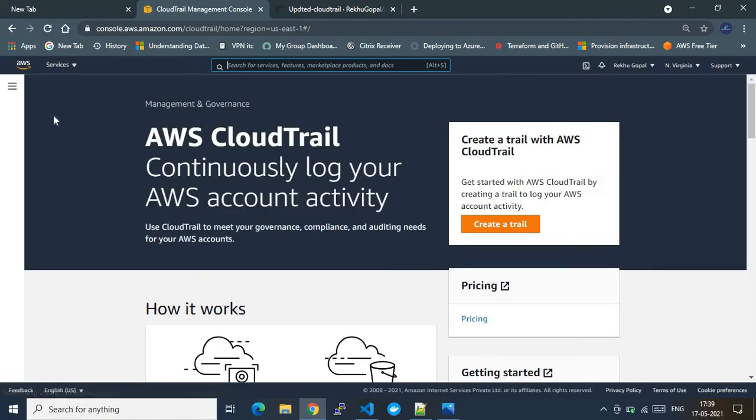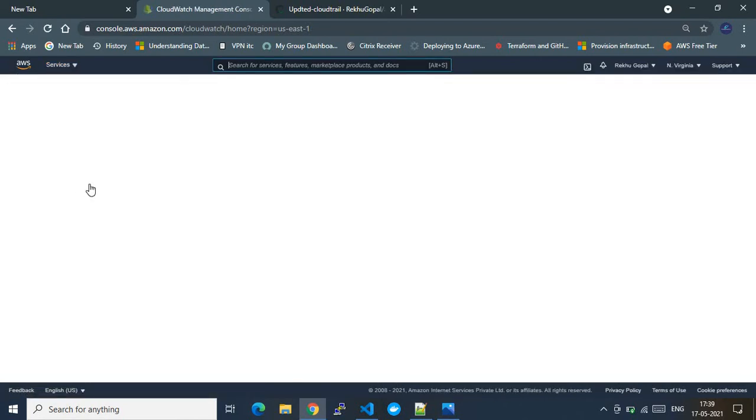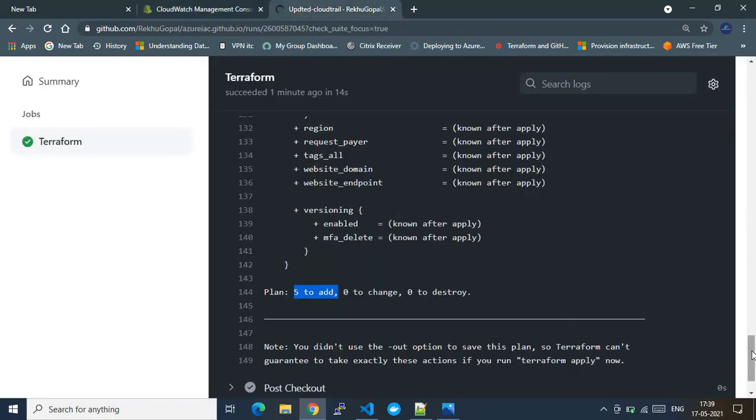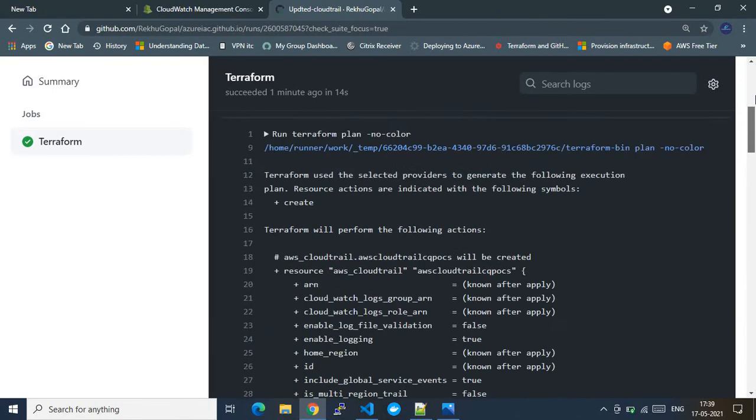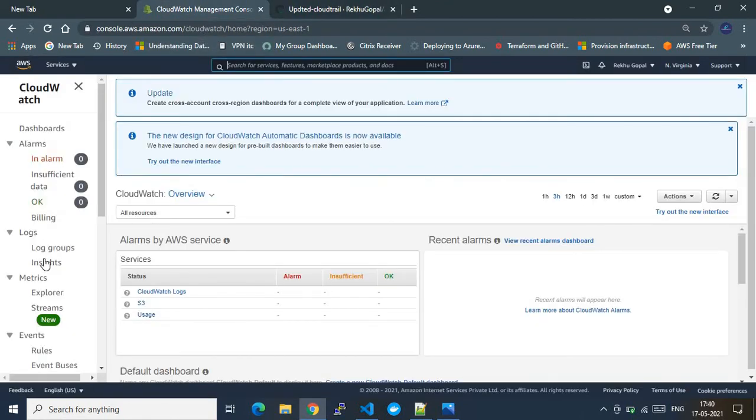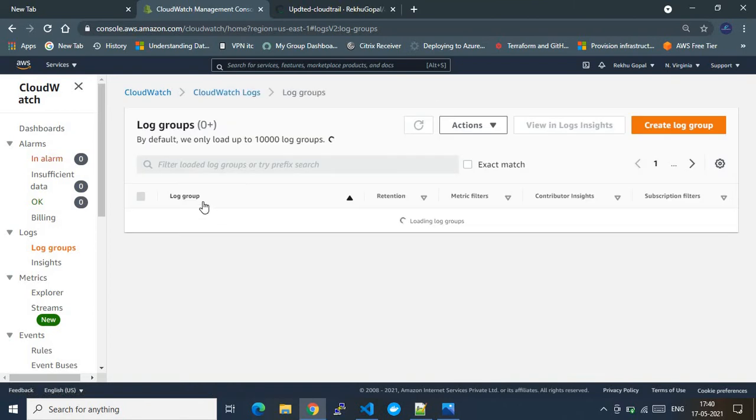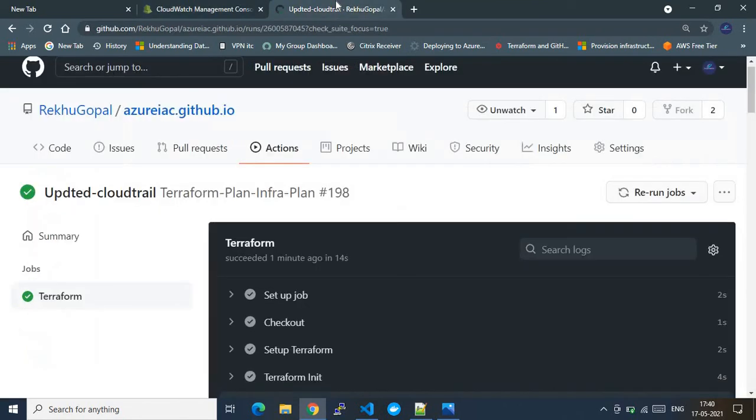So here you go. There is no CloudTrail, and let me show you the CloudWatch log groups. Let's see if there are any CloudWatch log groups of the same names. As of now, we have created just a summary of the infrastructure. Make a note that we have not created any infrastructure yet, and that's the reason we are not able to see any log groups here. These will be created by running the Terraform apply action.